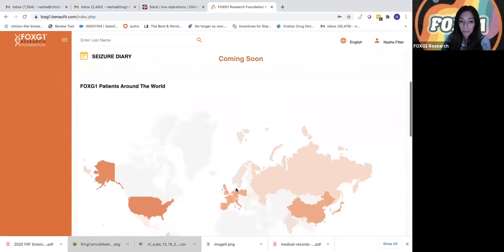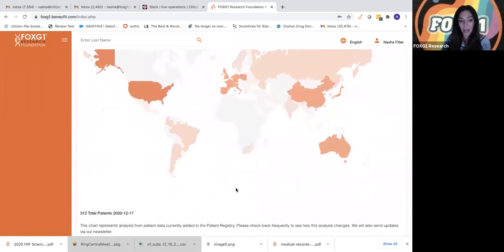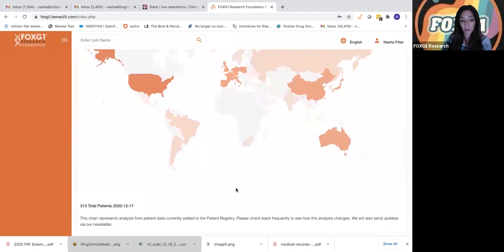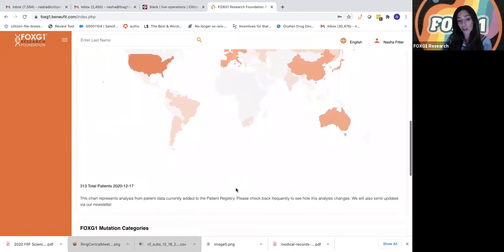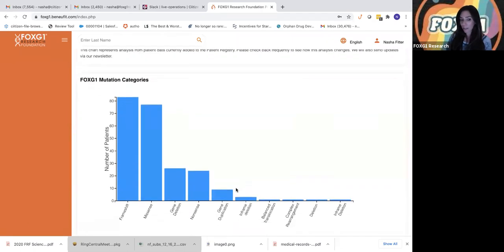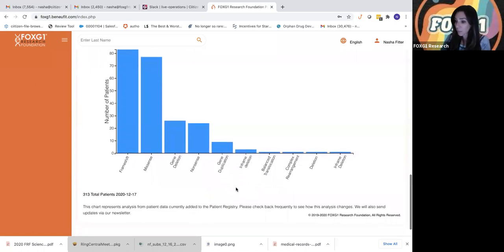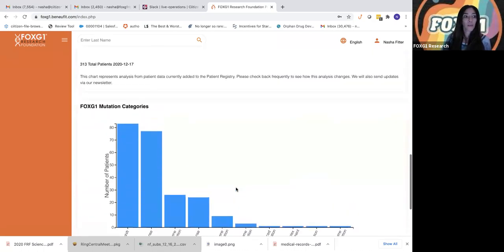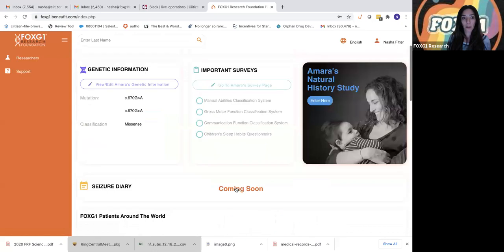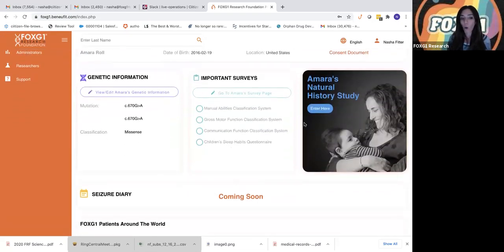We added a map that shows FOXG1 patients around the world, and it changes in real time as new patients are diagnosed. We also added a chart to show the FOXG1 mutation categories, how many patients have each category. This is populated as people do this registry. So the patient data center is our new registry and natural history study home.